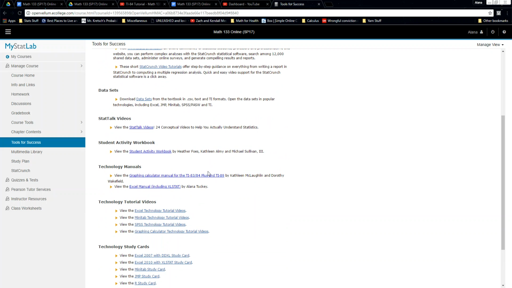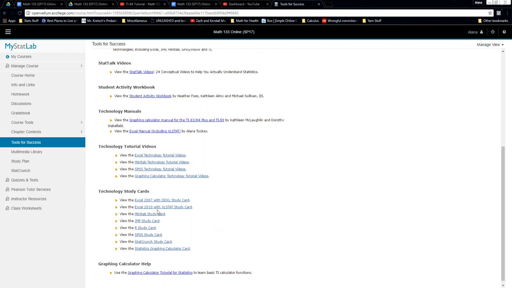And there's all those different ways to get help for yourself, right? Excel study cards, StatCrunch study cards, etc. Statistics graphing calculator cards, that's for you because we use the calculator. So that's the one you would click on. All of those helps are available for you for free, quote unquote, as in they come with your purchase of MyStatLab.